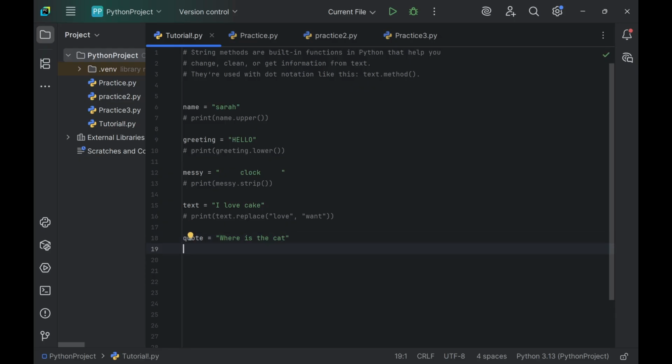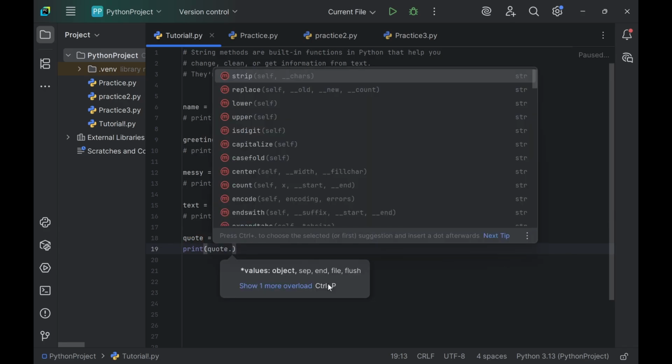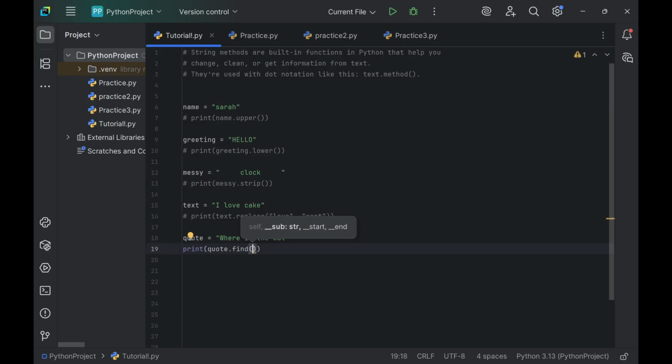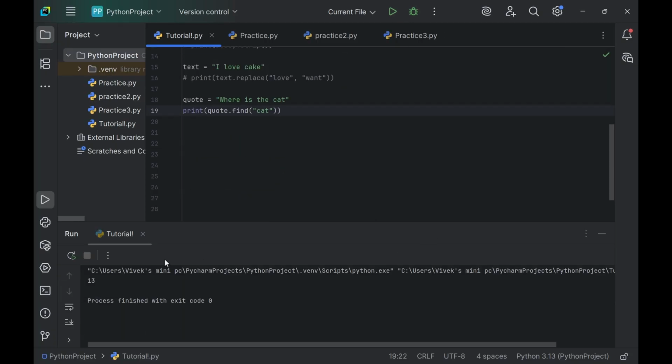Okay, so I will print my quote variable. Always first type a variable because your variable is your text, and then the method. So dot and the find method, dot find method. This method is going to find the certain word or letter in your text. Okay, so let me find the word cat. If I run the command, it's going to say 13 because the cat starts from the 13th space. So that's 1, 2, 3, 4, 5, 6, 7, 8, 9, 10, 11, 12, 13.